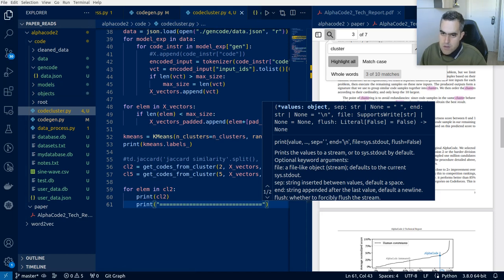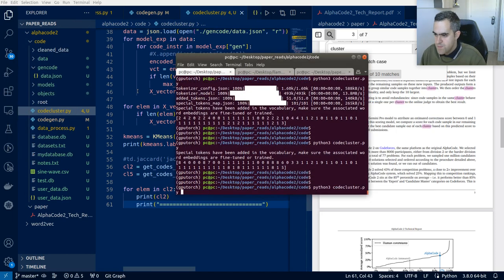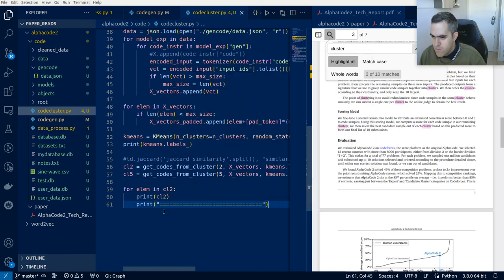Let's see the values on cluster number 2. Well, I don't know, there's only one, so let's get them from cluster 0 instead.